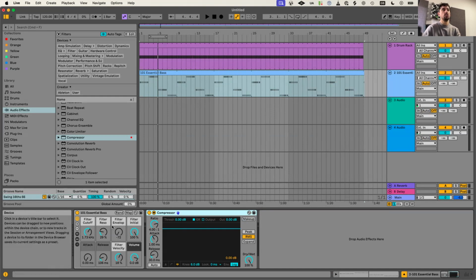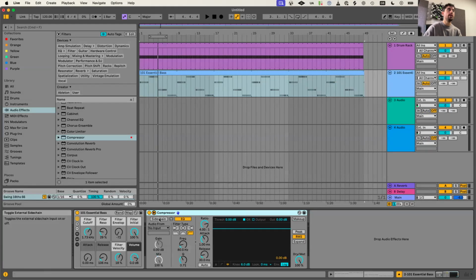If we enable sidechain compression, we can get that same effect, but triggered by a different sound source. What does that mean? We can tell this compressor to duck the bass sound based on when the kick drum is hitting, for example, which is what happens very often in dance music. So if we click on this little arrow here, we can enable sidechain and select as input our drum rack, which we know is our kick drum.